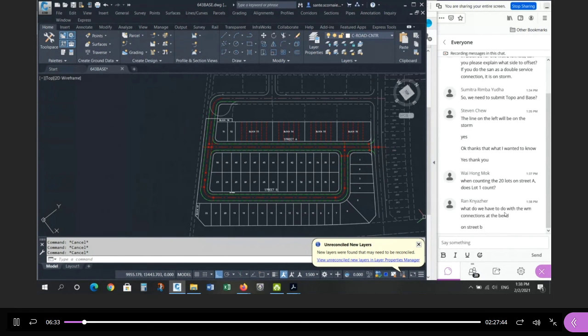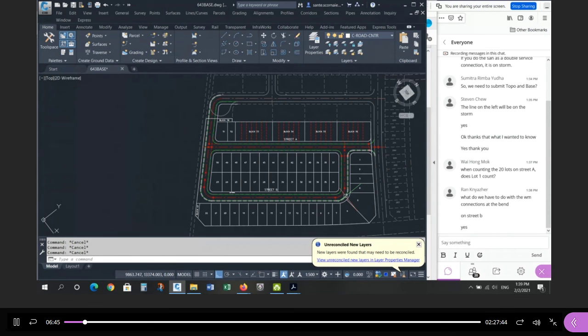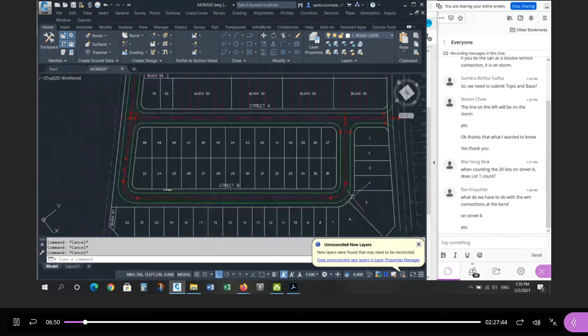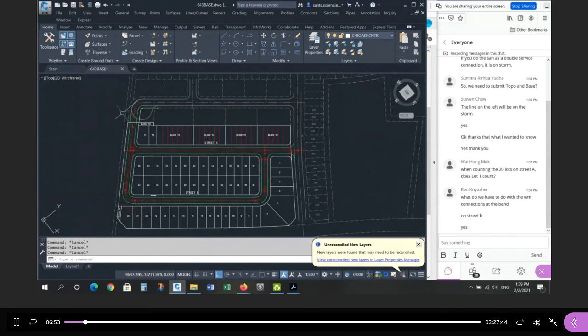What do we have to do with the water main connections at the bend on street B? You're talking about these 2 corners, Rand? Yeah, all you have to do is put in the pipe and then put in 2 45-degree angles, right? Even though it's not exactly 90, and you have to do it once, twice, 3 times. This one's actually 90 degrees. These 2 are close enough to 90, so we can get away with 2 45s in all 3 corners.